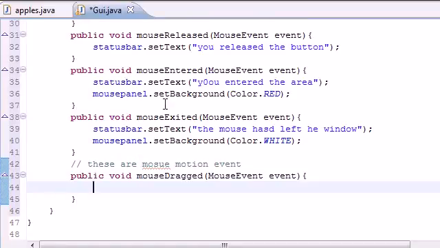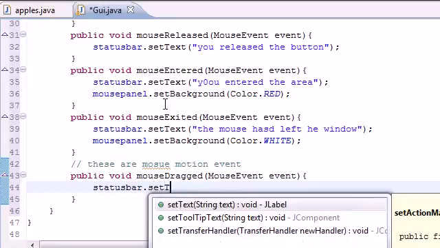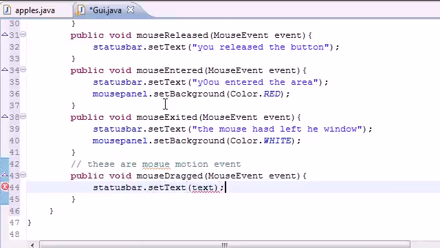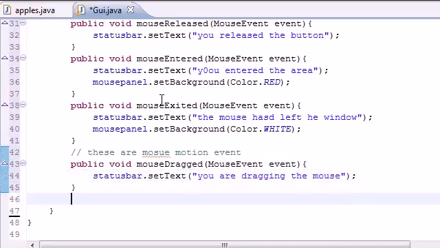And for the body, what do we want to do when they drag the mouse? There's nothing really we can do except change the statusbar.setText, and we'll set it equal to something like, "You are dragging the mouse." How original is that? I know. That's the most creative thing I can come up with. But hey, I'm not that creative. That's what my therapist told me. So I'm just going to go with that.